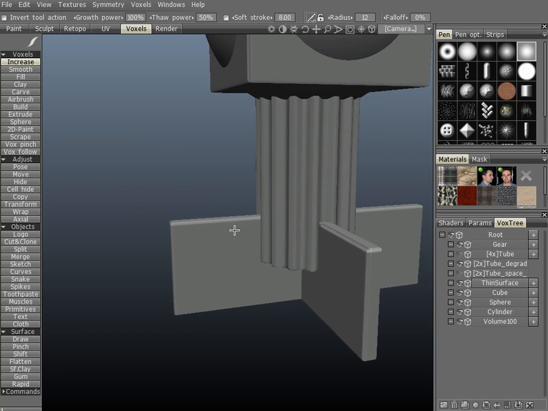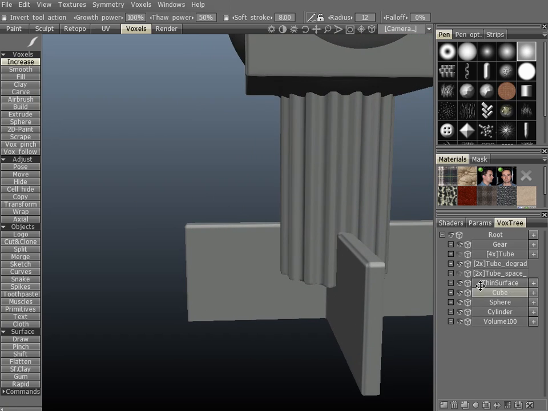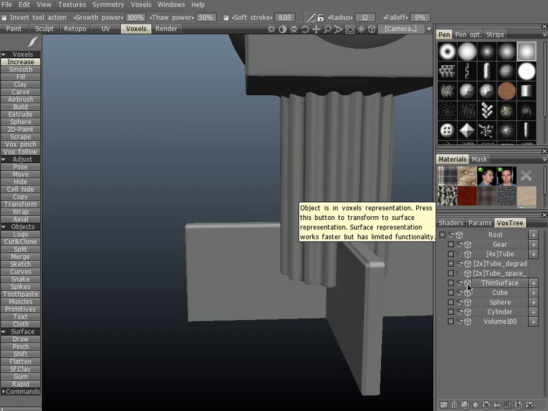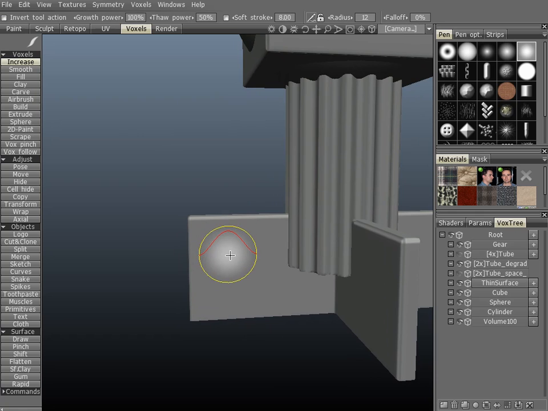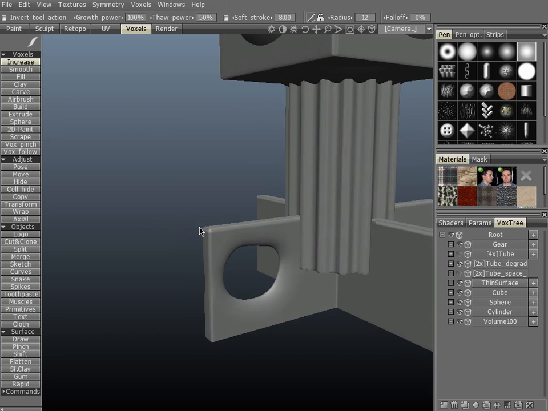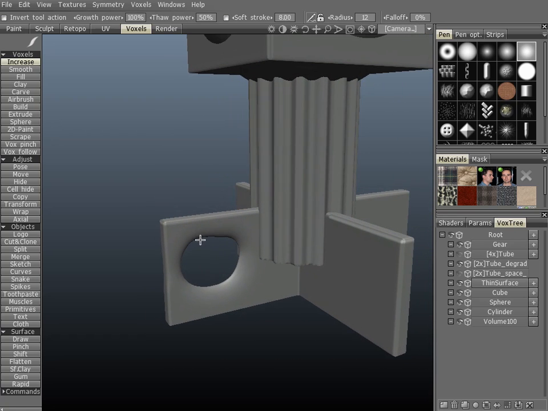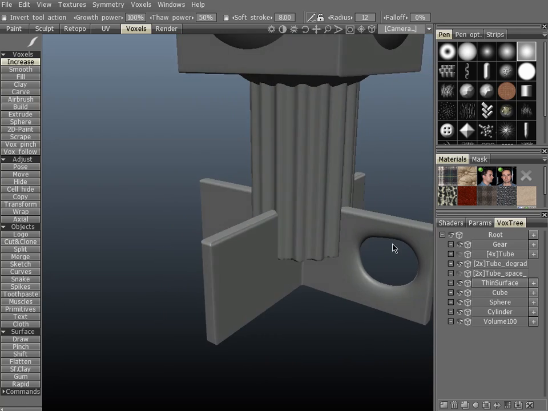And what we're going to do is just poke a hole through it. Notice that the cube here indicates that I am in volume mode. That's what I want for the moment. Alright, so I'm going to hold control, and I'm going to sculpt in that layer. Let's go ahead and see there. In volume mode, I'm editing the volume all the way through here.